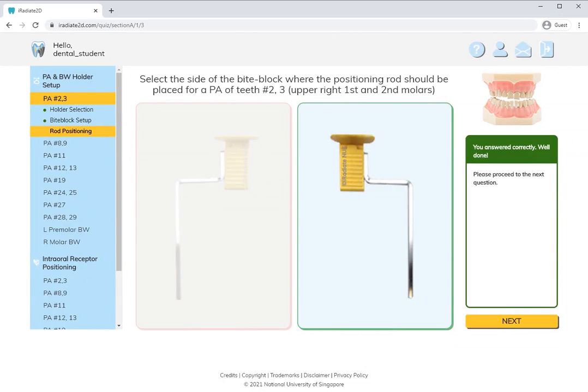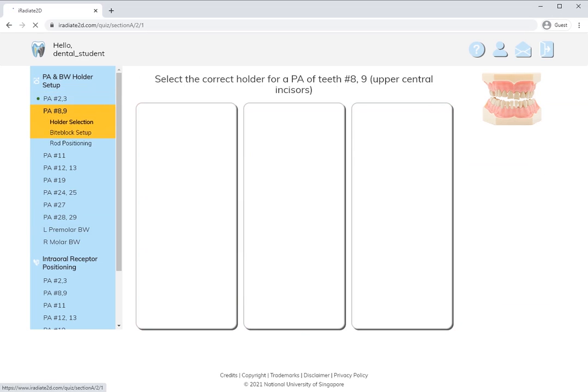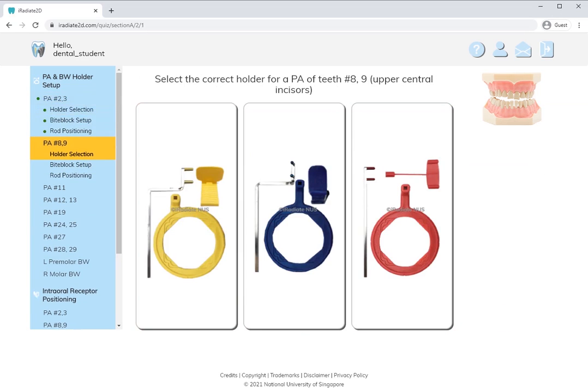So for section A, there are 8 periapical questions and 2 bite wing setups, and you'll notice that when you're done with each question, a green dot will appear next to each line.